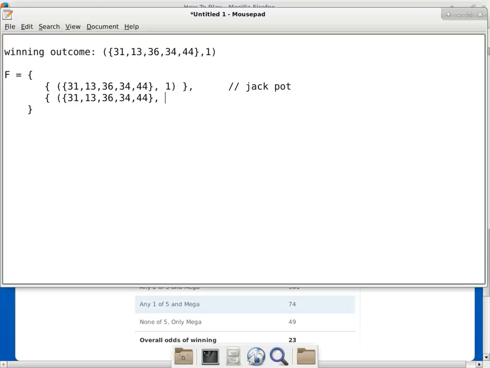Okay, what about the second one? It cannot be 0, because they don't have a ball numbered 0. Can it be 1? No, because 1 will get you the jackpot. This is the second tier winning, so it can start with 2. Sure, this is one of the many. And what would be another possibility here?